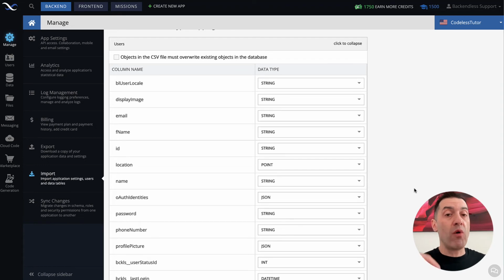You can actually overwrite some of the data. So let's say if you want to update existing users, then object ID will be used as the primary key, as the one that identifies that user record. If you're importing a CSV with user records, and some user records already have an object ID value, and you selected this checkbox, then those user records will be updated by Backendless. If there is no object ID, they will be created. So this checkbox gives you an ability to override existing records.